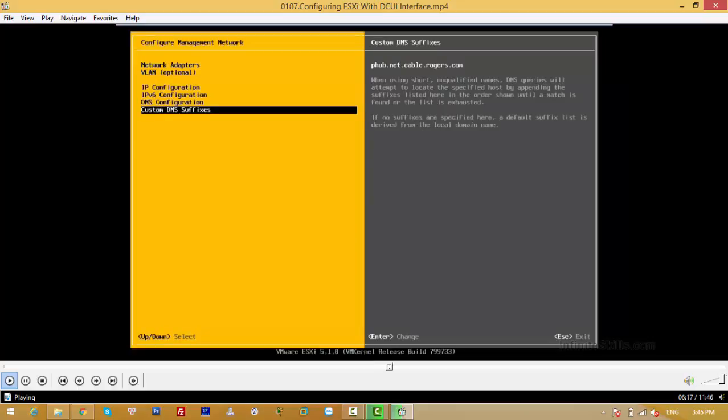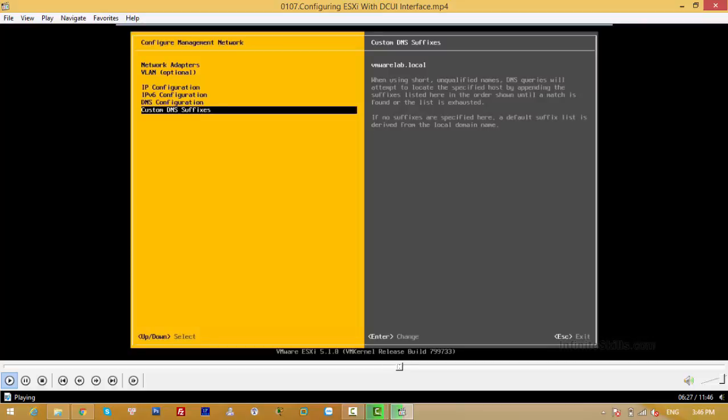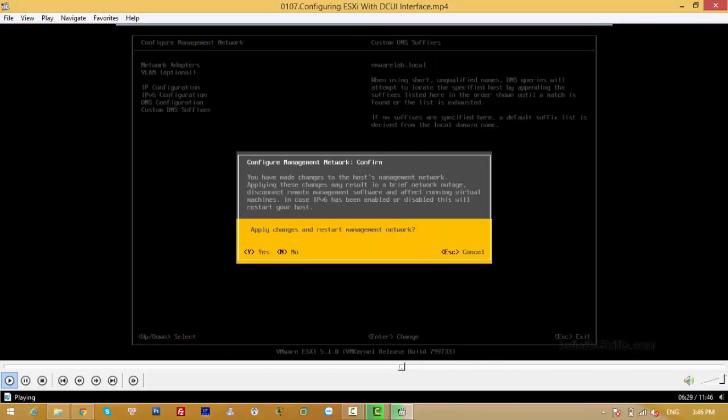I can add additional suffixes here. You can see my local internet provider. I'm going to remove that and call it VMware lab.local and then enter. And at this point, I'm just going to hit escape to go back, and it says you've made changes to the management configuration. So I'm going to go ahead and restart the management services, or at least I'm going to need to restart the network services. Is that okay?